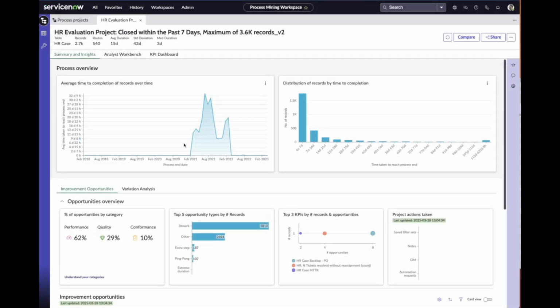Once the analysis for the HR evaluation project is completed, we'll be able to dive into the results of that project. When we open that up, we will come to the summary and insights initially, which will give us some metrics and analytics of the data we've looked at. The first thing we see is some evidence of the data itself. We've analyzed 2,700 HR cases. We're also seeing an average duration of 15 days for closure, as well as the average time to completion and the distribution of records by time to completion.